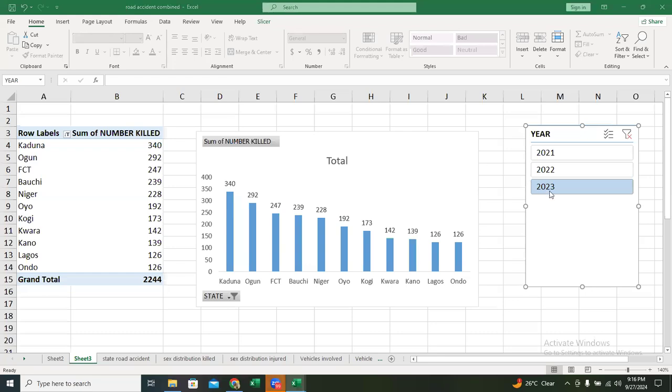So I hope this easily explains the functionality of a slicer. Our chart was originally built with just states and the number of people killed. But because I added a slicer, I was able to analyze it further. I was able to take it a step further by analyzing it based on the years. So what I'm seeing in this chart is the number of people that were killed across these states in these years.